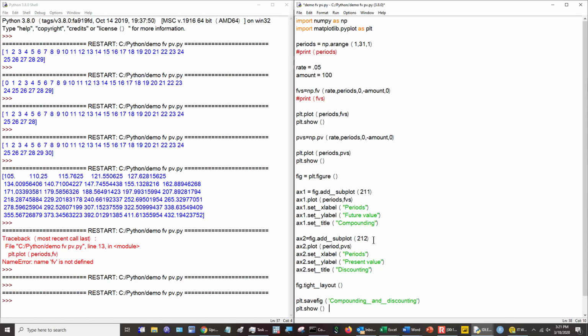So what I've got here is we created the range of periods. I inputted a rate and an amount. I calculated an array of future values and plotted it. I created an array of present values, and I plotted it. And then I've set up a figure, a plot that I want. It's actually going to have two plots on it and hopefully space nicely. So let's go ahead and run it and see if there are any typos. I'm always encountering typos, so we'll see what happens.